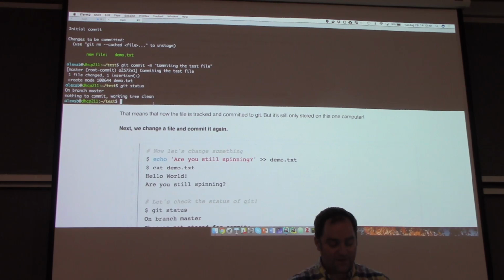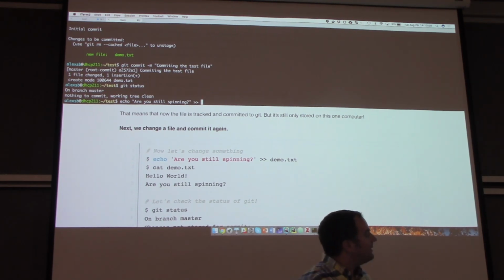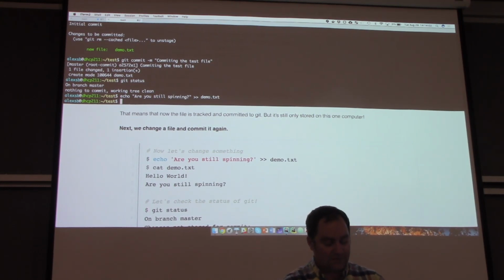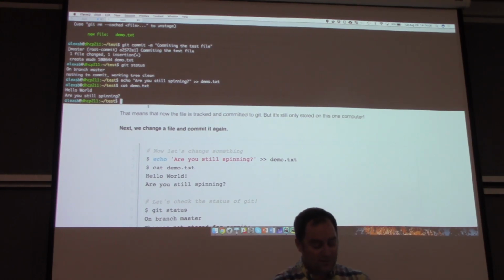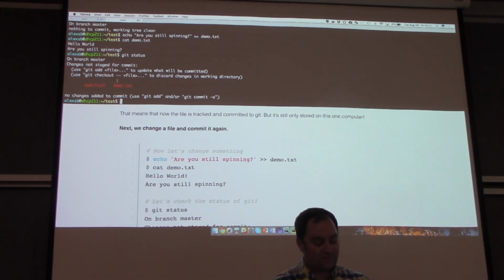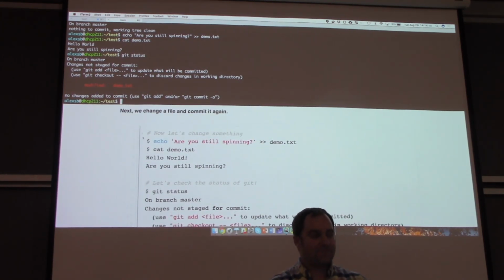Okay, so now we change the file again. And by these double greater than signs, I'm appending something to the file, demo.txt. And now if we look at this, we can see that we have these two lines in here. If we look at the status of Git, it will tell us, okay, there is a modification happening. So what happens if I commit now?